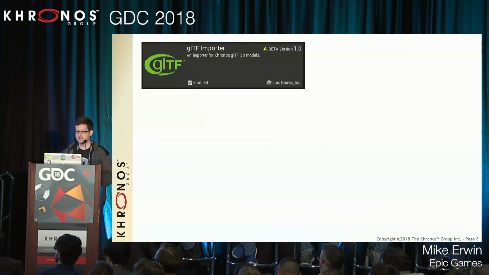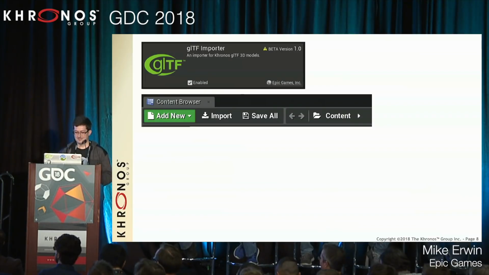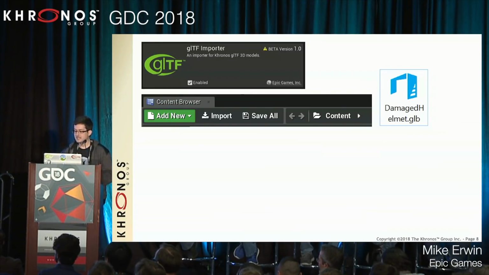So basically how this works is you fire up the editor. You have to enable the glTF importer because it is experimental and we don't want it to always be there breaking things and having a lot of questions unless you know what you're doing. Then you just go to the content browser and click that import button. In this example, we're bringing in a GLB, which is the binary format. It handles text, binary, all that. And this is one of the sample models that's up on GitHub. Actually, I believe it's the one that was shown on the previous slide.